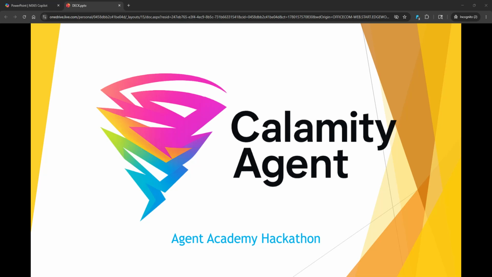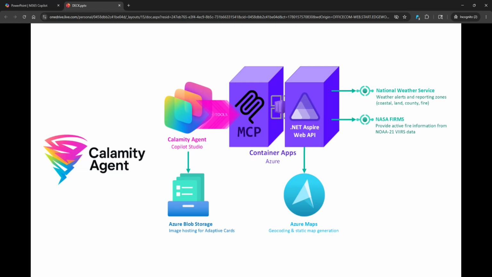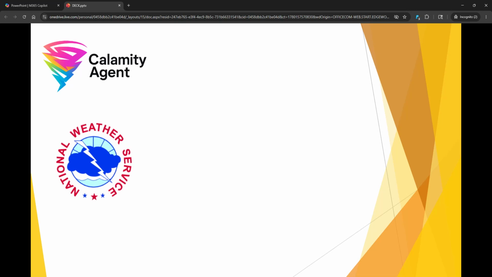Weather and Fire Alerts. It's a cloud native system designed in Copilot Studio featuring a custom MCP server and web API to get up to date weather and fire alerts from authoritative sources so people can reduce their risk of being in harm's way. Calamity can get the latest warnings from the National Weather Service given a location.